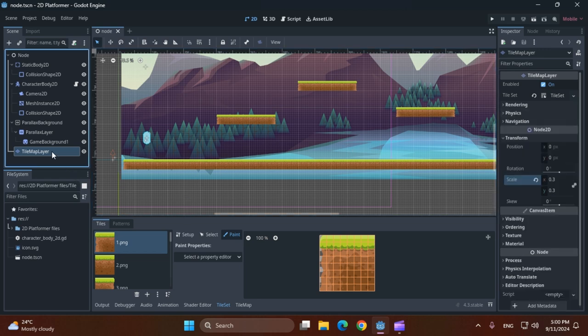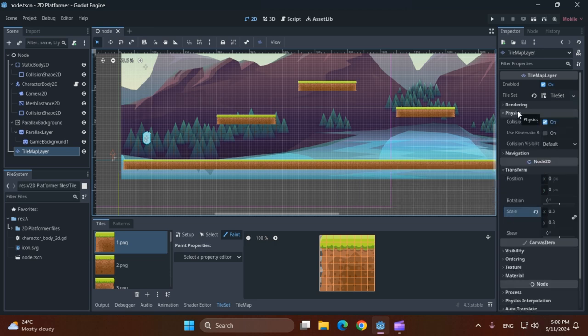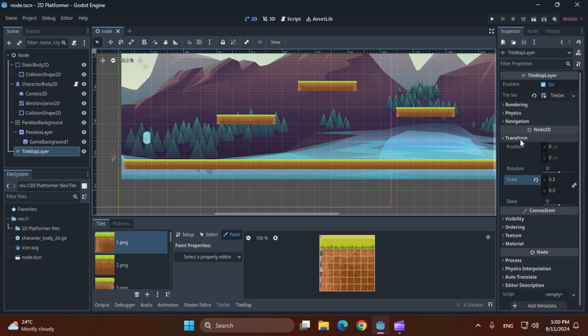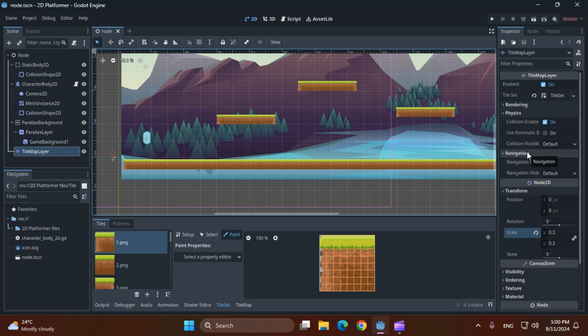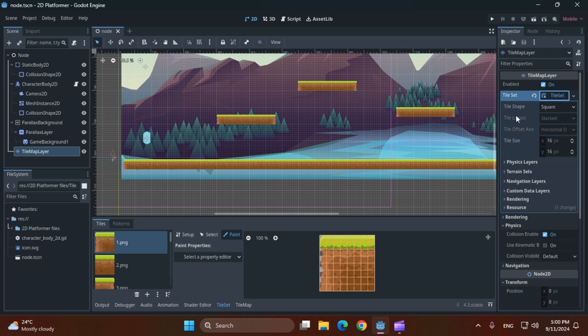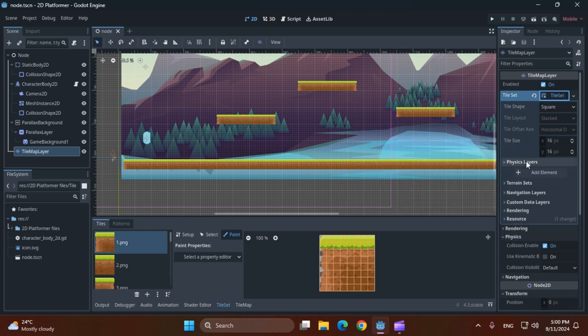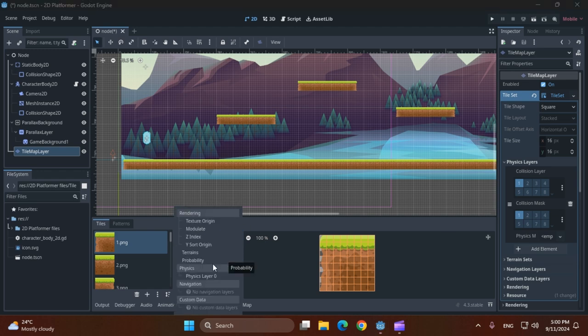Let me tile map. This is tile map physics. It's okay. Physics, navigation, rendering, everything is okay. Tile set physics layer. We need to add a physics layer in a tile set. So you need to select a tile set, physics layer, add element. This will be only one layer. Now we can go to paint, select a proper layer, physics layer.